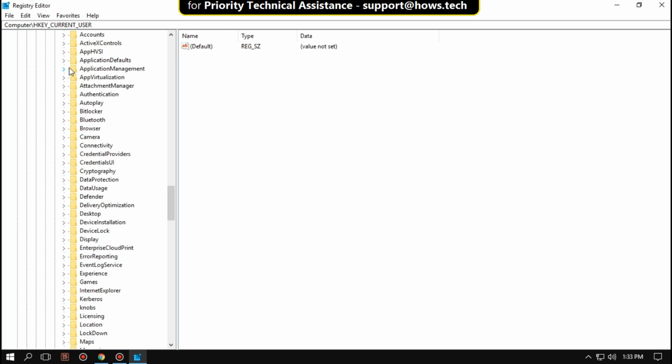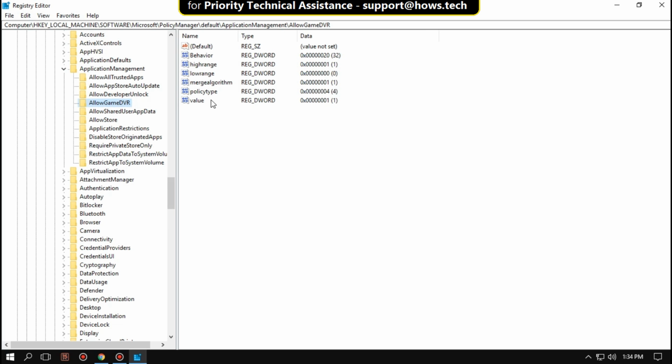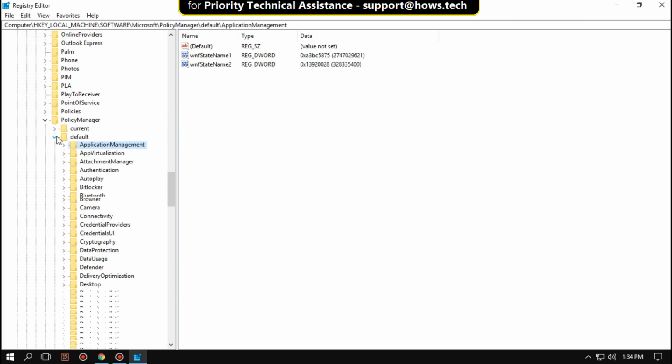Then expand it. Select AllowGameDVR. On the right side, right click on Value. Click on Modify. Again change the value data from 1 to 0. Then click on OK. That's it guys, your problem will be solved. You're good to go.